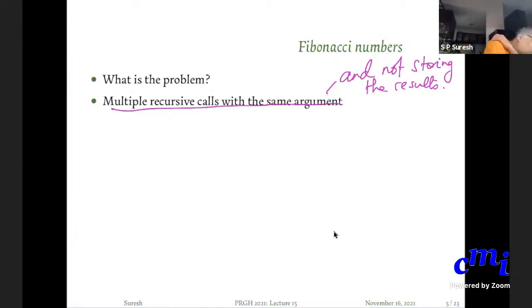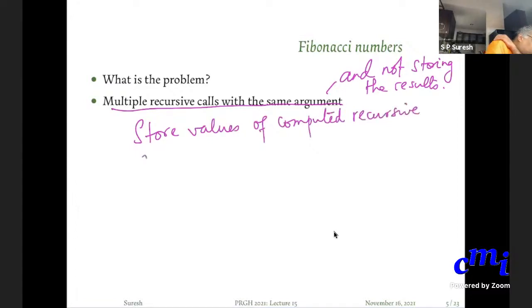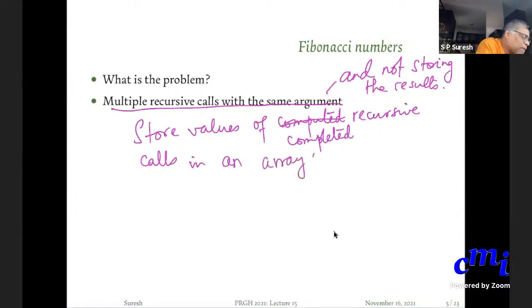So ideally, store values of computed recursive calls. In a different programming language you would store it in an array, but here in Haskell we only have lists. We haven't yet introduced arrays, and we don't need the full power of arrays anyway. So store it in a list.